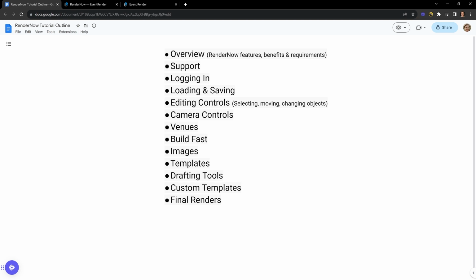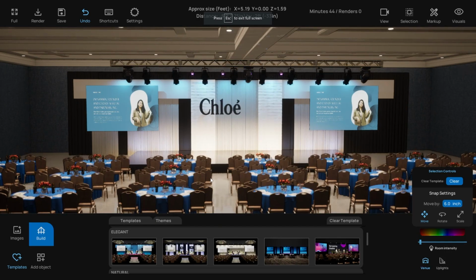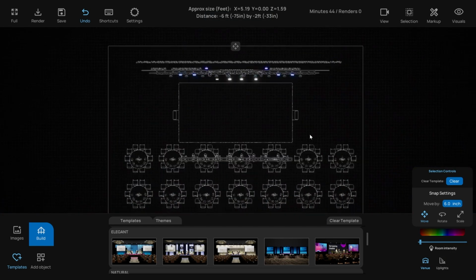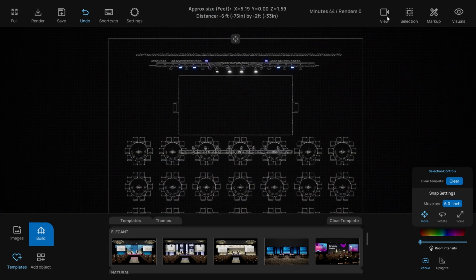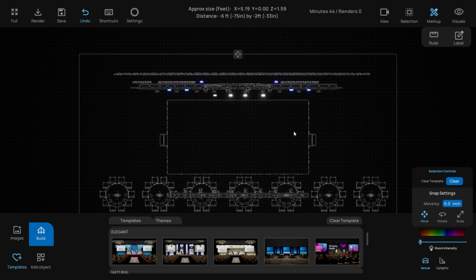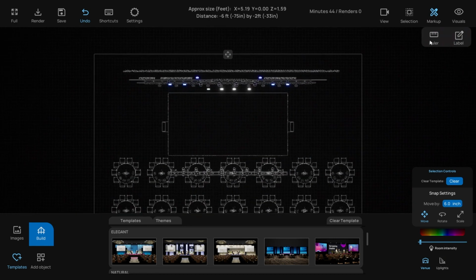All right, so next we'll go over some drafting tools. So there are a couple ways to create some measurements and helpful operational things with some drafting tools. You'll go into your top view, or if you're in a perspective view, you can just hit markup and it'll take you to the top view here. And basically what you can do is you can use the ruler or the label button.